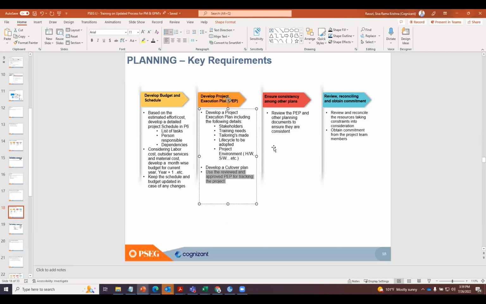Okay. The next important requirement here is to ensure consistency among other plans. Again, we are not going to execute projects in isolation. There are a lot of dependencies, right? You work with vendors and other partners. So we need to take everything into perspective and into consideration.